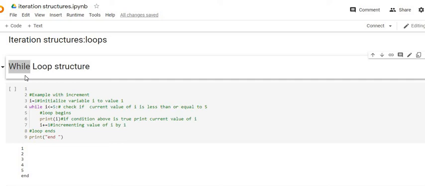If you have a condition that is to be satisfied and you don't know the number of times you want to iterate your block of code, then you'll be using while. If you know earlier itself that you need to execute the code for this number of times, then you can go for the for loop. Okay, so we'll see one by one. So this is an example.